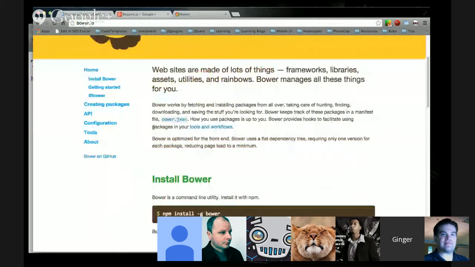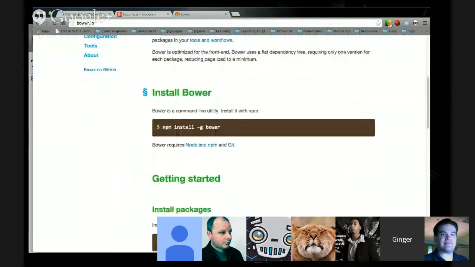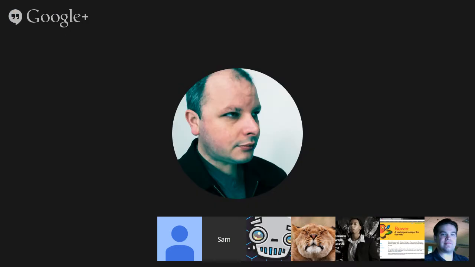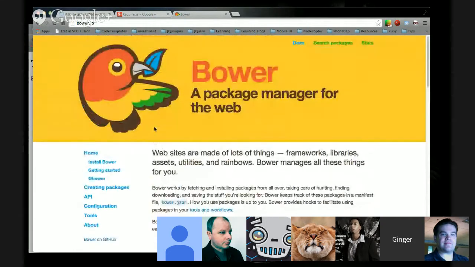A package manager. Okay. Yeah, basically instead of manually downloading some jQuery module or something, you can just say that's one of the things we depend on. Bower installs it, and that's mainly what it's cool for.